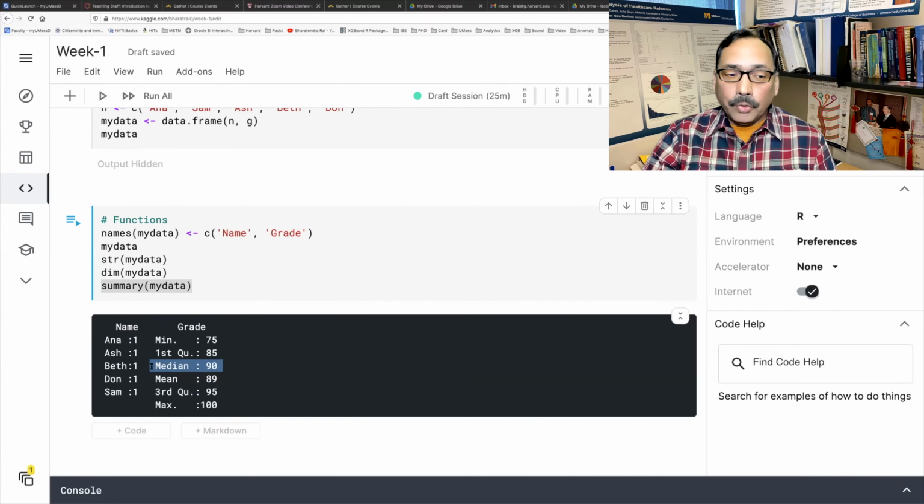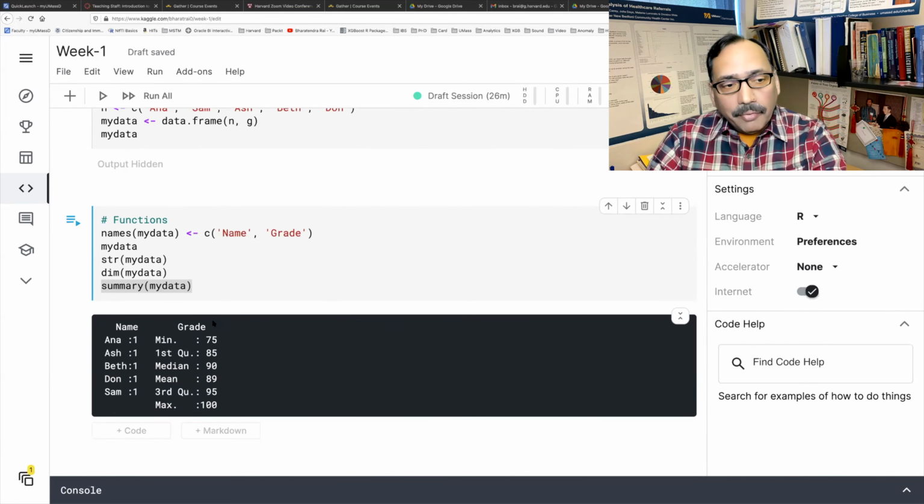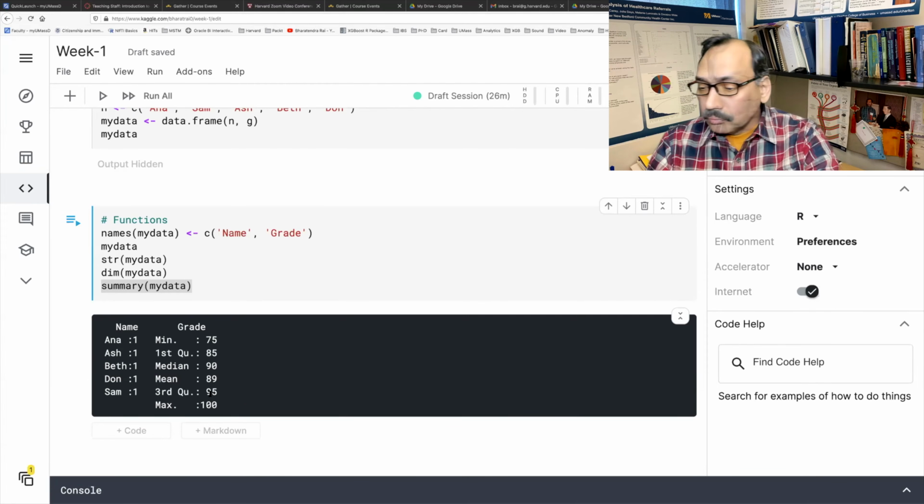Median divides the data into 50-50. You have 50% below and 50% above. Mean is like the center of gravity. It takes the total and divides by the sample size, giving you a summary in just one number. Third quartile means 75% of the data is below and only 25% above, and the maximum is 100 here. So whenever you do summary, you get these numerical summaries very easily.